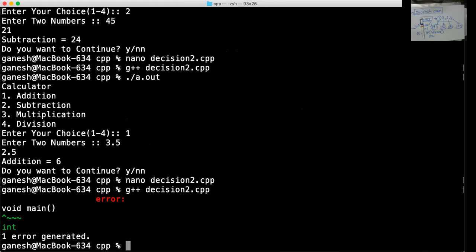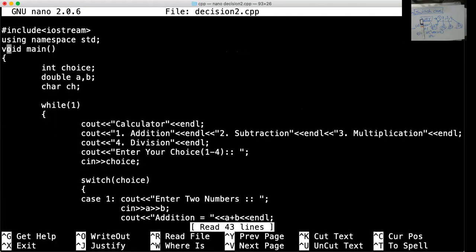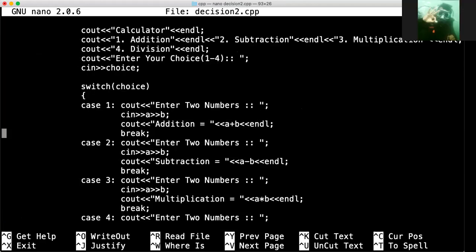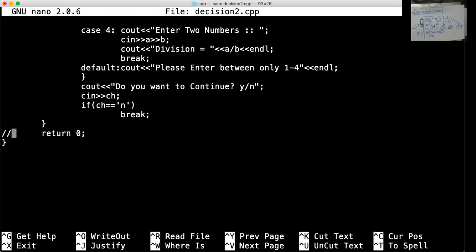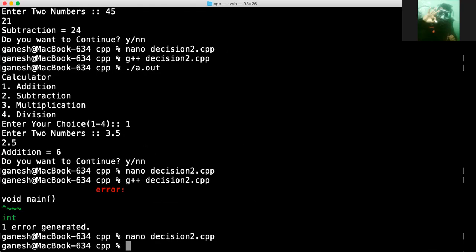There is one error generated because G++ doesn't allow it. In your Turbo C it is valid. In Turbo C you can use it, but in G++ you cannot. If you are using Turbo C now, it is perfectly valid, void main you can use it. But never use void main. That is my suggestion to you.